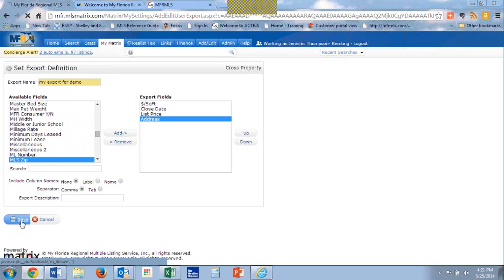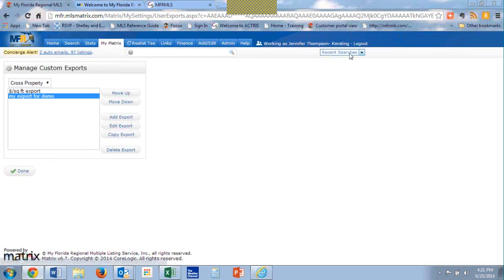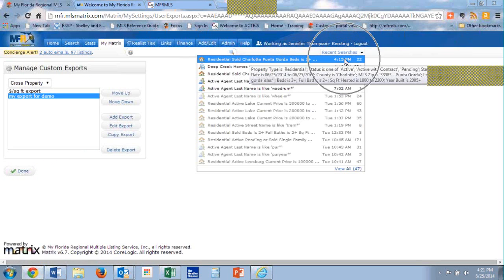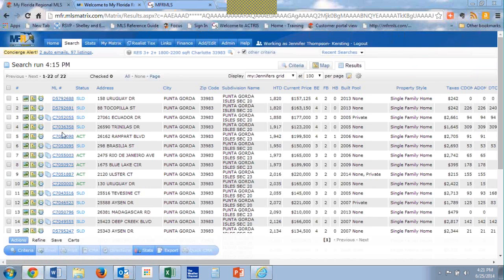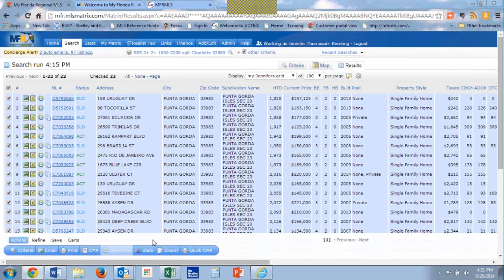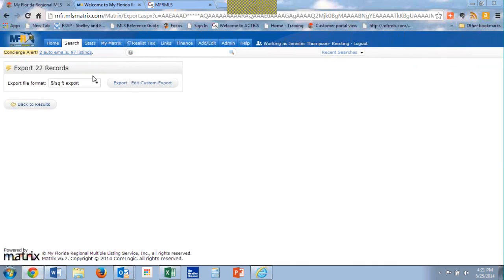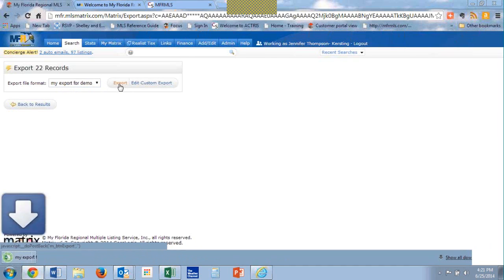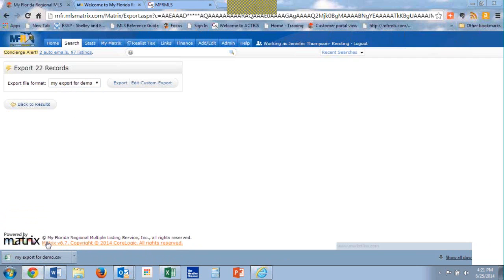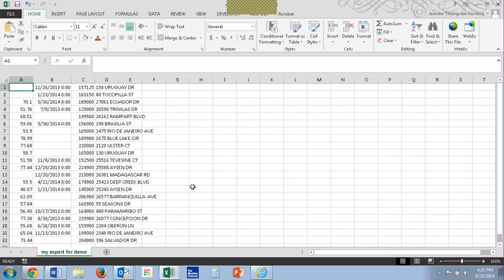I'm going to go ahead and save that so that now when I go into a search, and you'll notice I keep coming back to this recent searches box up here, that saves your last 50 searches for you automatically, so you don't have to go back and recreate them. I'm going to go back to the search I was on. If I wanted to now export these, I could select them, come down to export, choose the layout that I wanted, and go ahead and export them now, and now they're in a CSV file that gets dumped into Microsoft Excel for me.